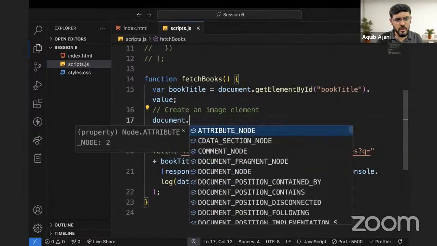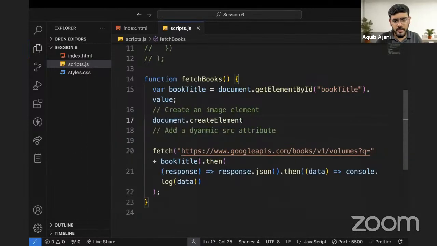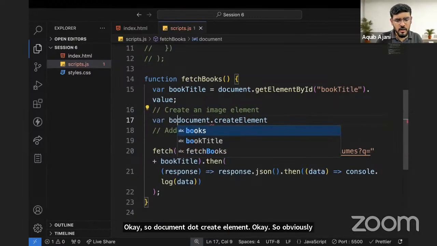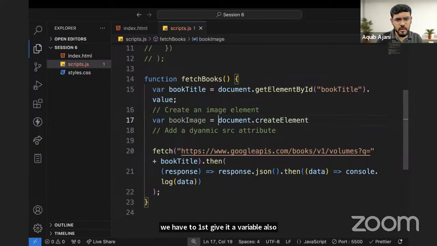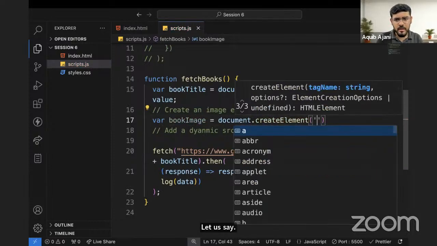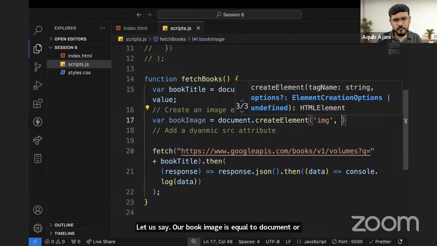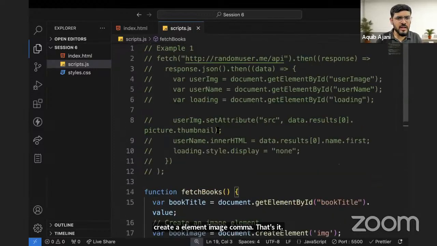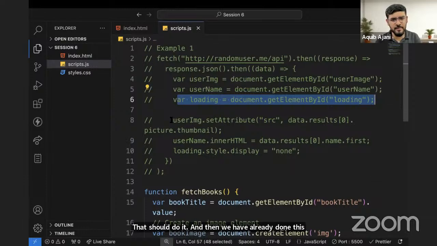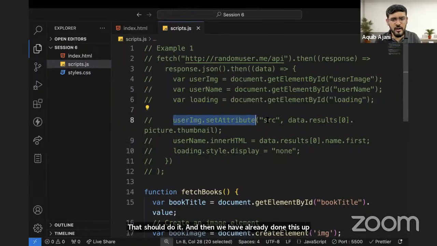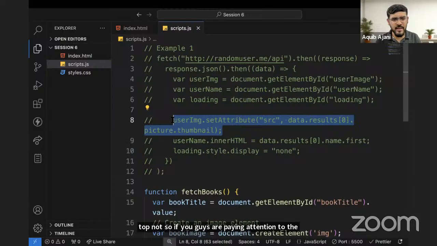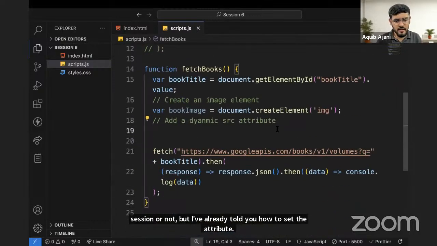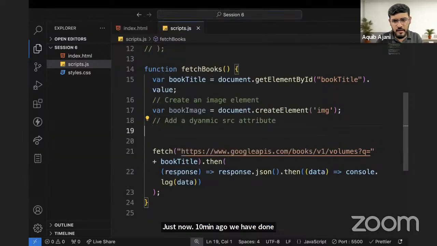Okay. So document dot createElement. Obviously we first have to give it a variable. Let us say bookImage is equal to document dot createElement image. That's it. That should do it. And then we have already done this up top. Not sure if you guys are paying attention to the session or not, but I have already told you how to set the attribute, just 10 minutes ago. Not really sure what is wrong, but yes.